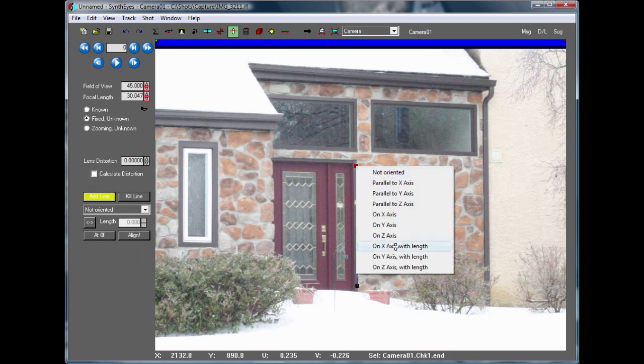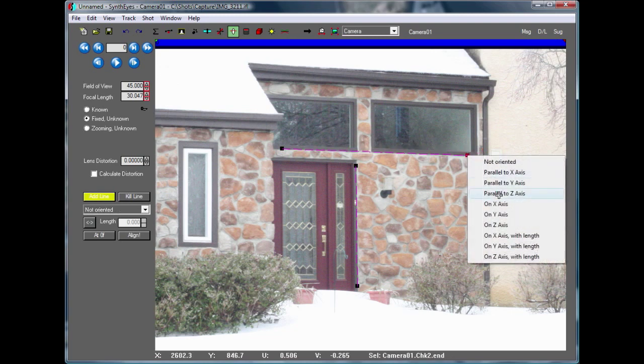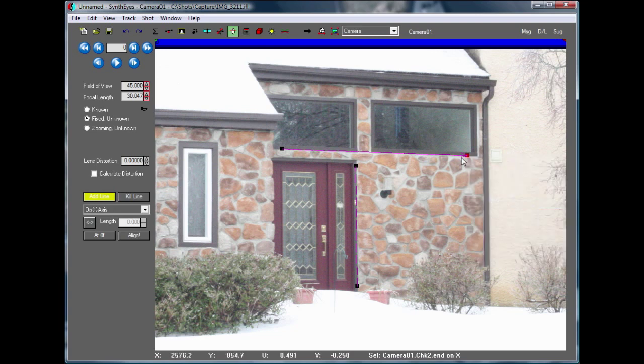I think this first line is going to be parallel to the Z-axis. And we're running SynthEyes in the Z-up mode here, but we can also run in the Y-up mode for Maya or Lightwave users. I'll set up another line that's going to be on the X-axis. And you'll notice it has an arrow that's the direction of the line going from the negative coordinates to the more positive coordinates. We could swap the direction if we wanted. But that helps prevent things getting upside down and switched around.